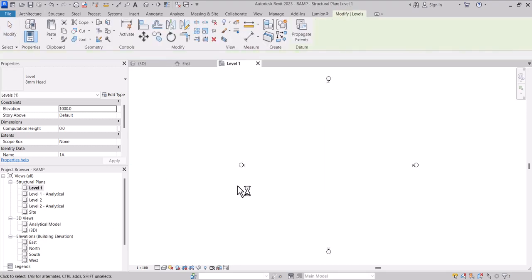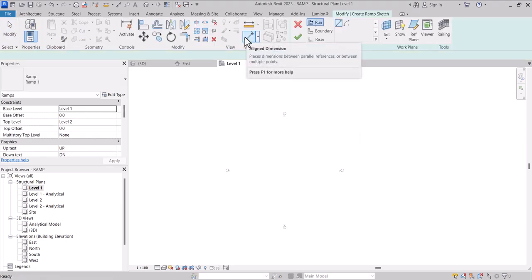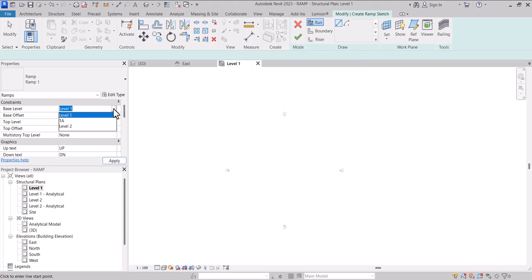So when I come to my level 1, I'll come to the Architecture tab. From the Architecture tab, right from my ribbon panel, I can see a ramp here. So I'll pick this ramp. And the next thing that you have to do is to look at your base constraints, your base level, and also your top level. So my base level is going to be level 1. Just select level 1, and your top level should be 1A.